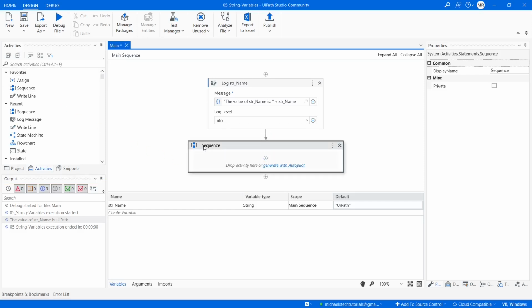And I'm going to change the sequence title name from sequence to child sequence. And what exactly is the sequence a child of? Well, that is the main sequence. And the main sequence is a workflow container. We just don't see it show as a container like the one we just added. We can think of the design panel itself as the main sequence container.